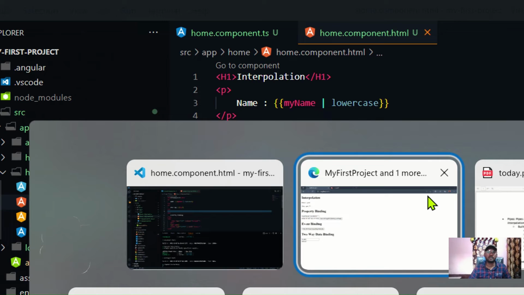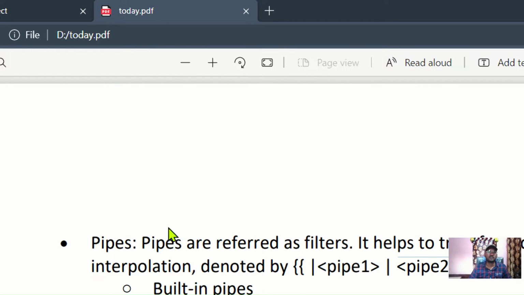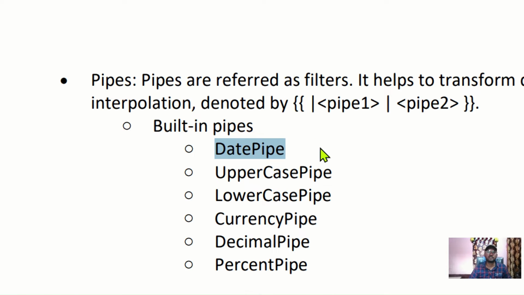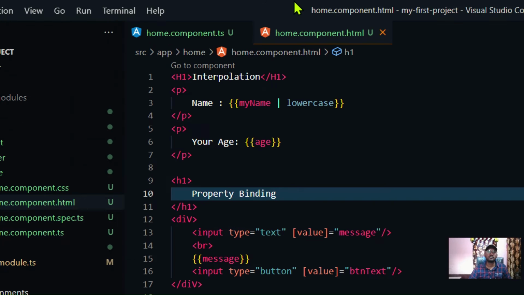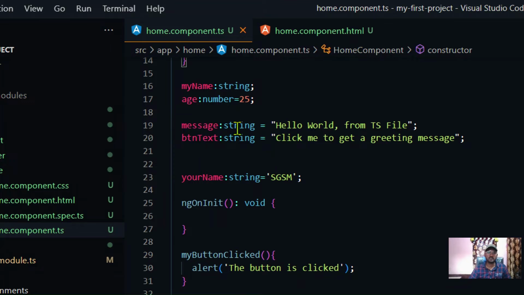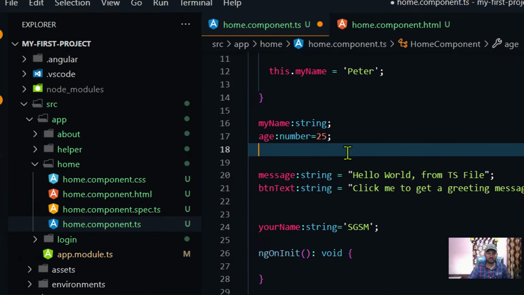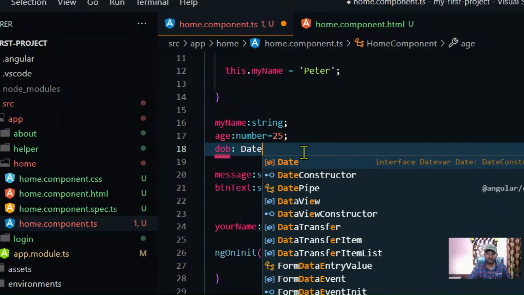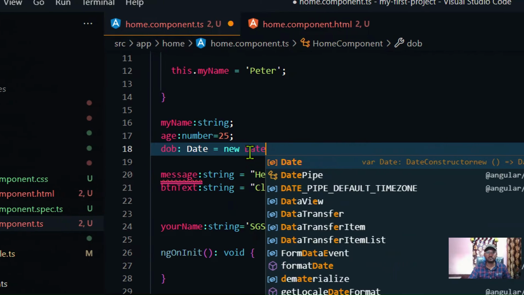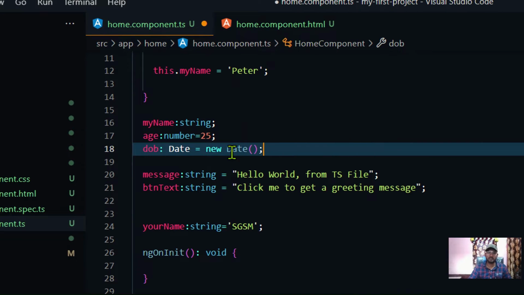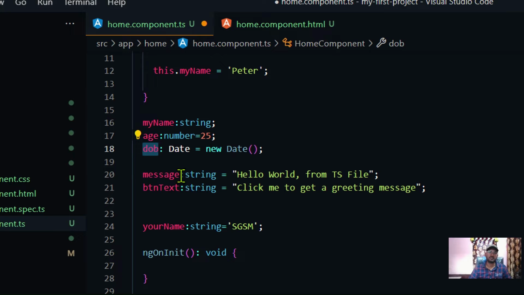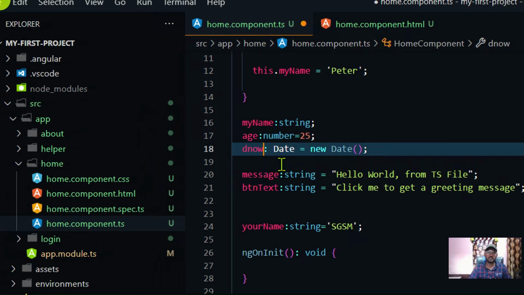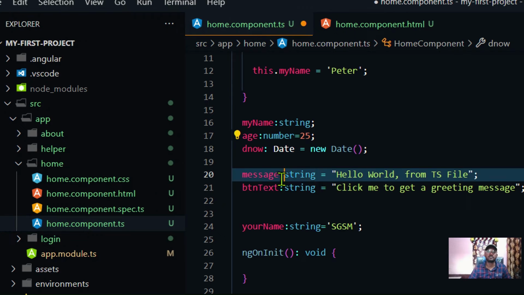Similar to that, we do have other pipes also, for example the date pipe. So let us use the date pipe. I'm going to create another property inside this ts file, let's suppose date of birth, dob, of type Date, and the initial value will be new Date. For now we are just going to keep it simple. I'm just getting the current date as a date of birth. Or we can simply change the variable name to dNow, like date time now, so you won't get confused.